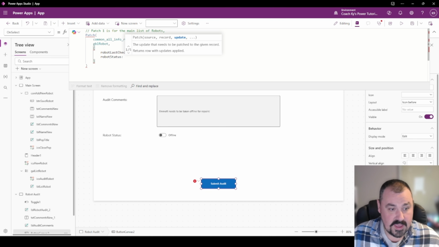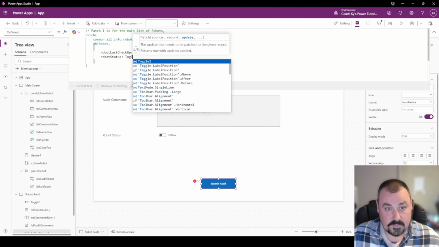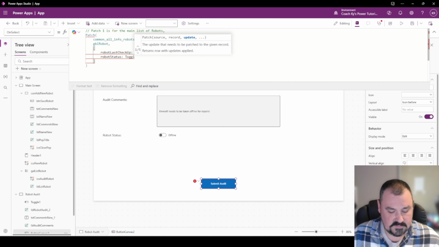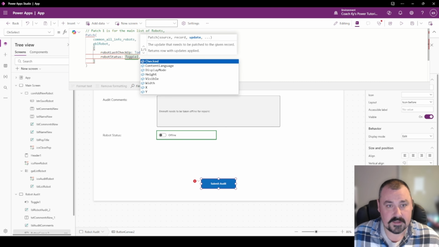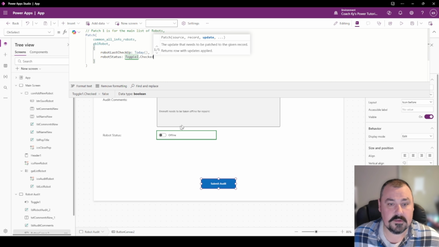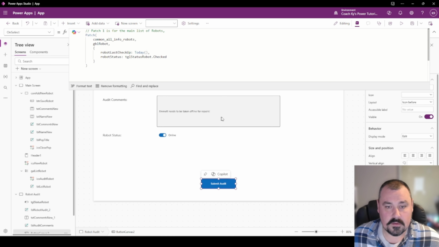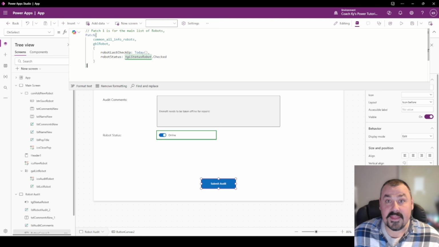And that will be, oh, I didn't name that switch, did I? Toggle1.Checked. Okay, so very simple. I'm going to change this name: toggle status robot. And that's all we're changing.